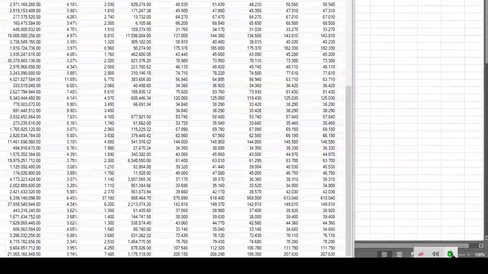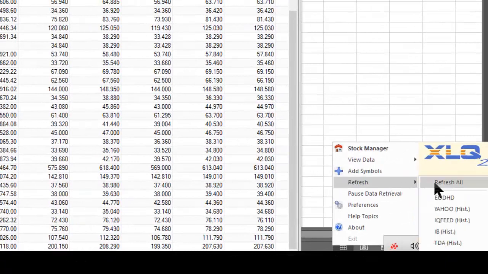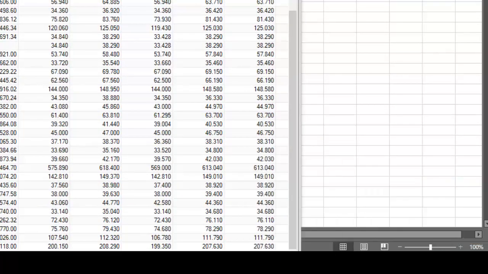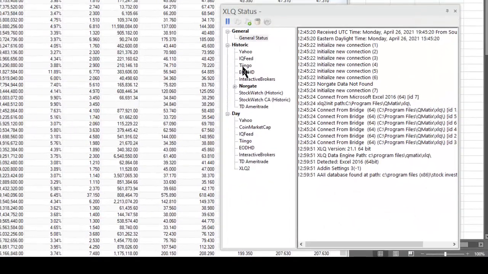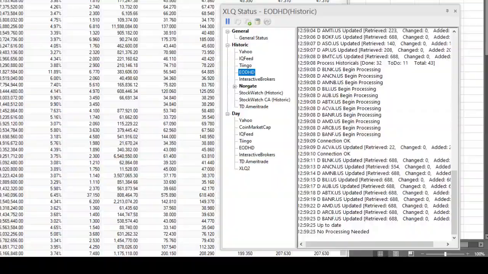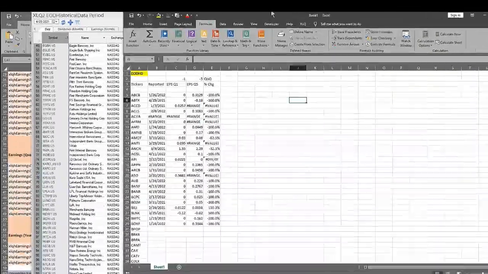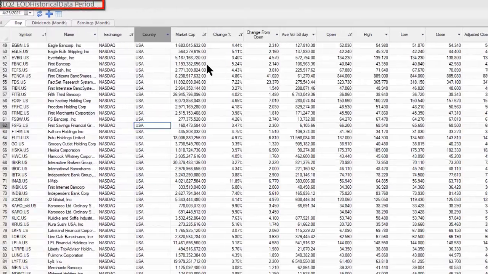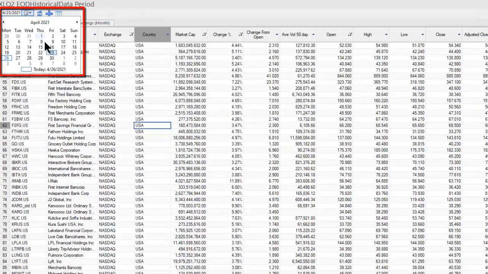Then you just wait for the data to load. You can also refresh the data by going into the Q pop-up, or you can look at the status of the data being loaded. Go to the data provider and you can see what the status is. You can also refresh the data by going into the workbook to the XLQ tab and hitting the Refresh All button. Now let's take a quick look at the EODHD period data.